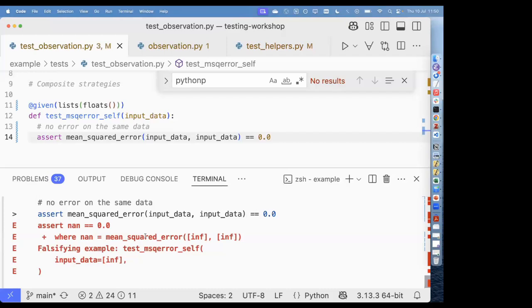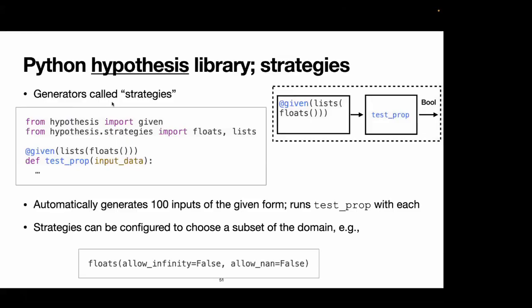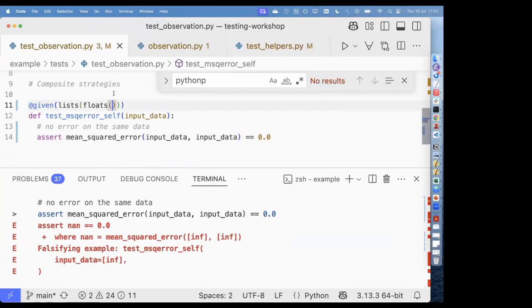What I'm going to do is change my generator. And with generators, you can parameterize them to refine down the set of things that are being generated. So I can say with floats, I don't want to allow infinity, and I don't want to allow nan. So maybe I'm saying, I don't care about those. I don't care what happens with those particular inputs. So in this case, I'm going to change my generator. So I'm going to make this refinement here.